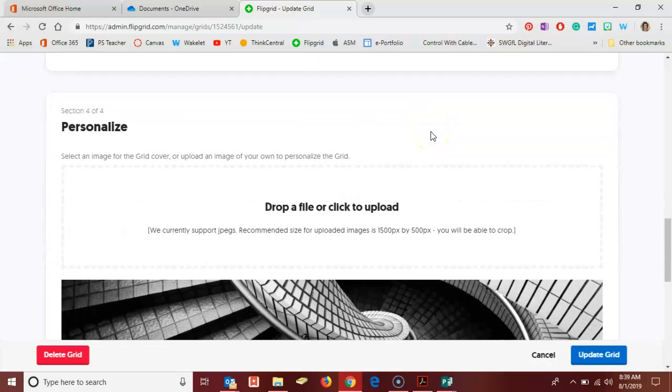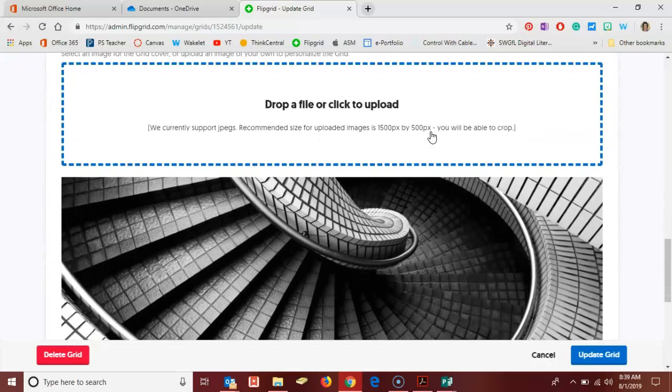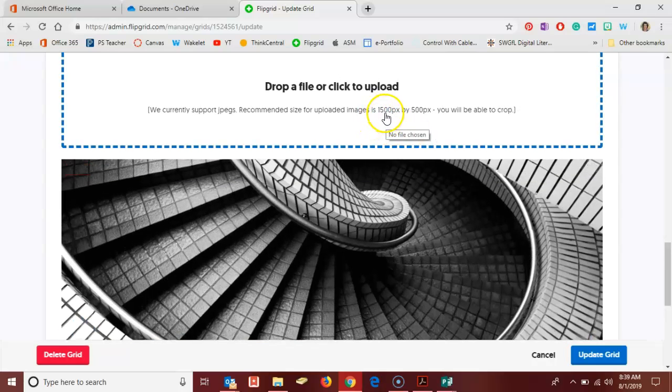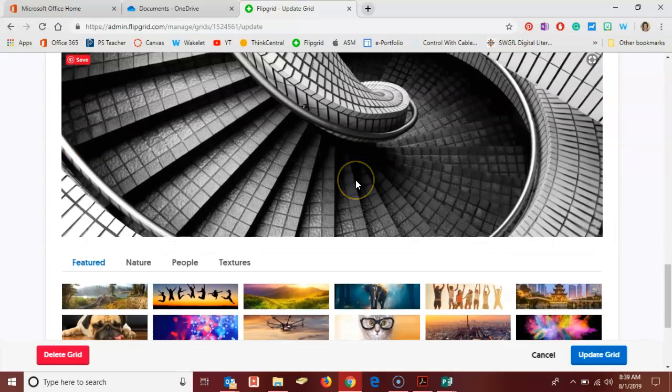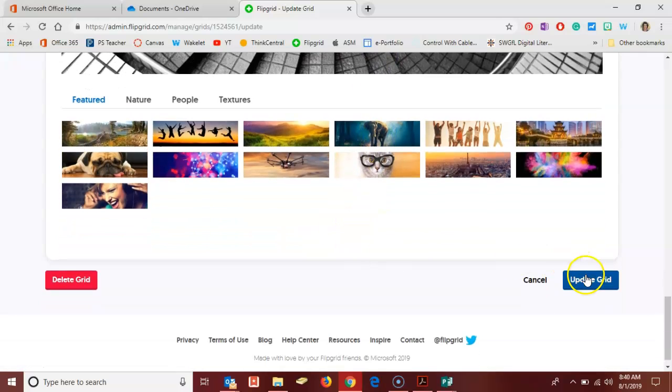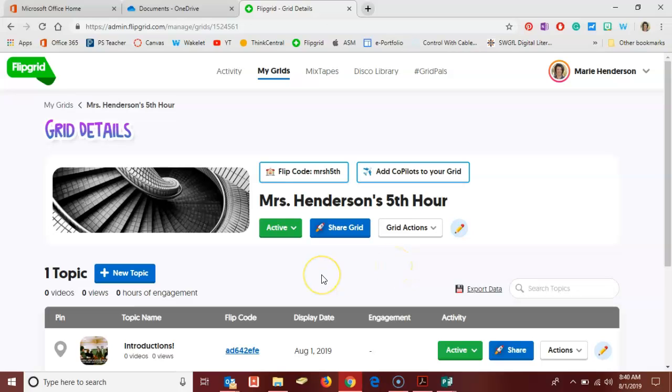And finally here at the bottom, you can personalize your grid by choosing an image. If you have a 1500 pixel by 500 pixel image that you want to upload, you can do your own backdrop, but they also have some very cool backdrops to choose from. This staircase is fine for my purposes, and so I'm going to click here to update grid. And now we've created a grid here in Flipgrid. This community is ready to share with my students, and I can go from here to make topics to engage them in their learning and to amplify student voice.